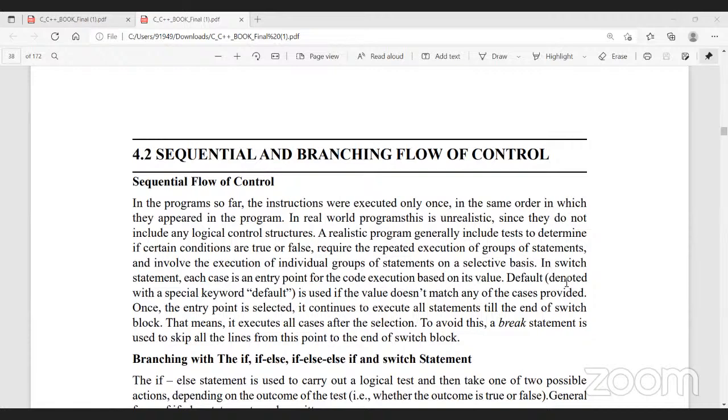So in case otherwise, default is used if the value doesn't match any of the cases provided. So in case the input value does not match, between the entry value and the exit value, if it doesn't match, in case it doesn't match with the cases provided.